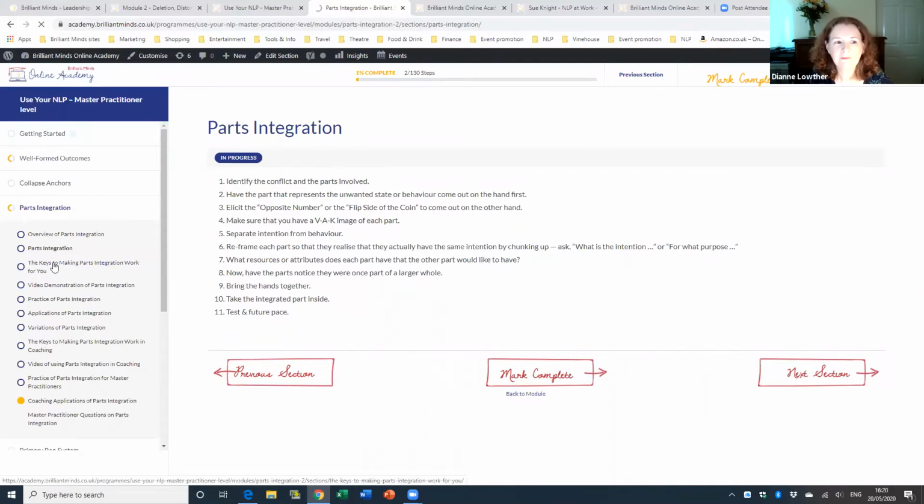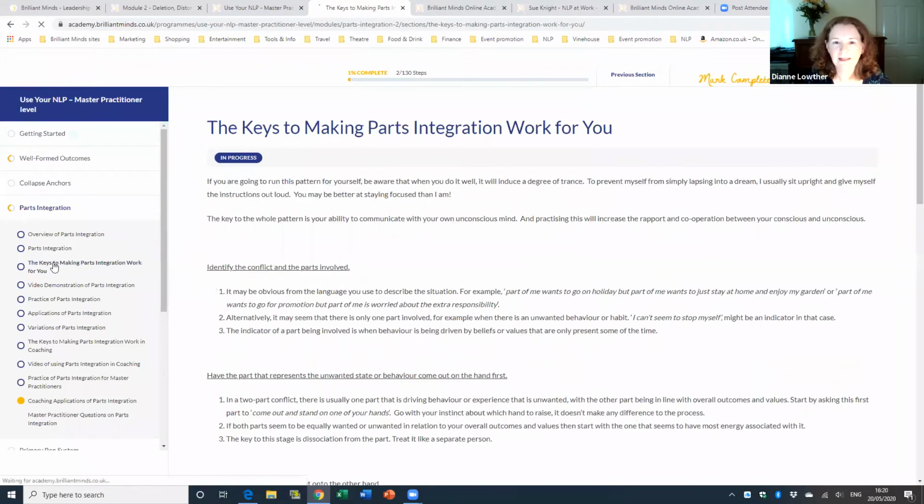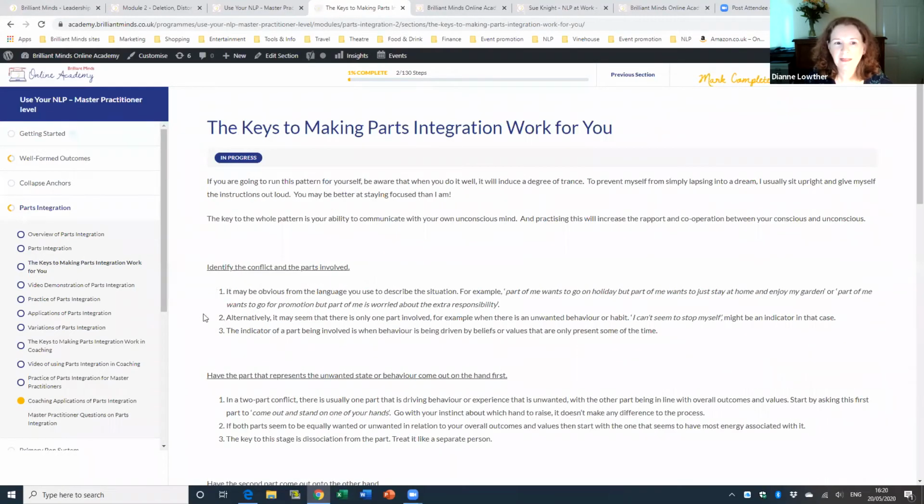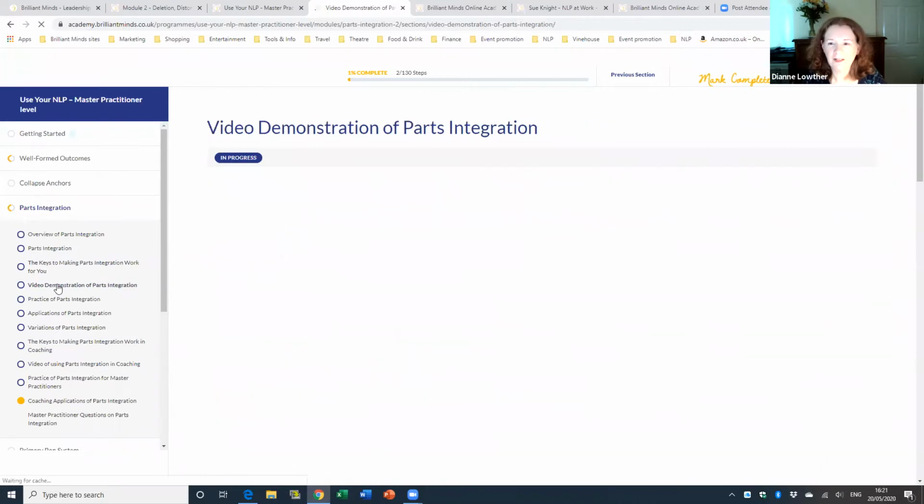Then we get the keys to making this pattern work for you. And as I said, at practitioner level, first of all, you get how to make it work when you're doing it for yourself. But at master practitioner level, you see down here on the left, you also get the keys to making it work in coaching. And with every module, you get a video demonstration of the parts integration.